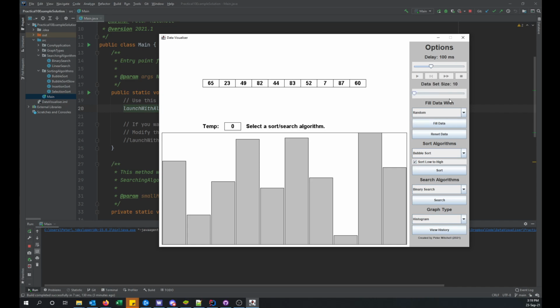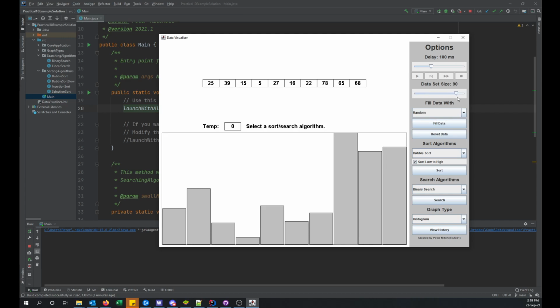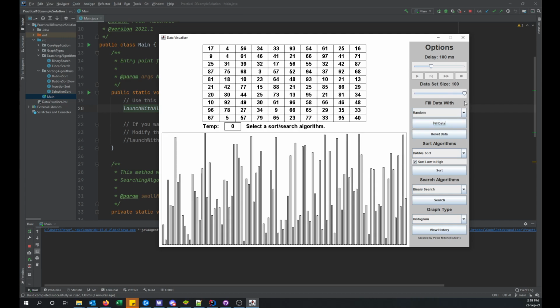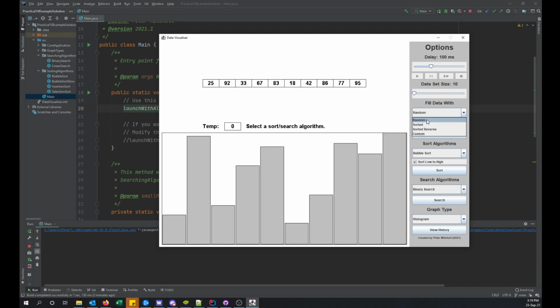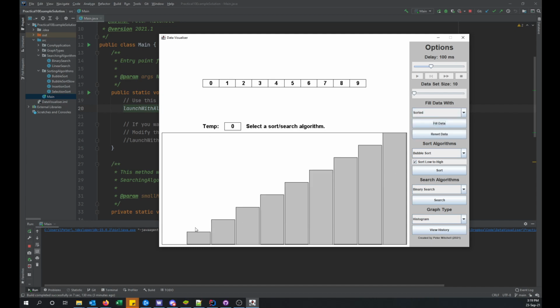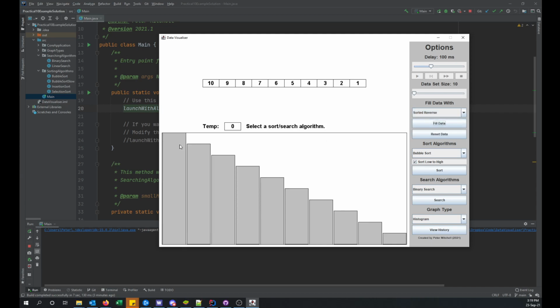So you also then have, based on the size, you can then choose a different type of data to fill it with. So at the moment it defaults to random. So if I click fill, it will fill to different amounts of data. So I'll just put it back to the 10 again. So with the random, it will just select randomly. With sorted, it will go low to high with a sorted set of numbers. With a sorted reverse, it will do the same, but you'll have high to low.